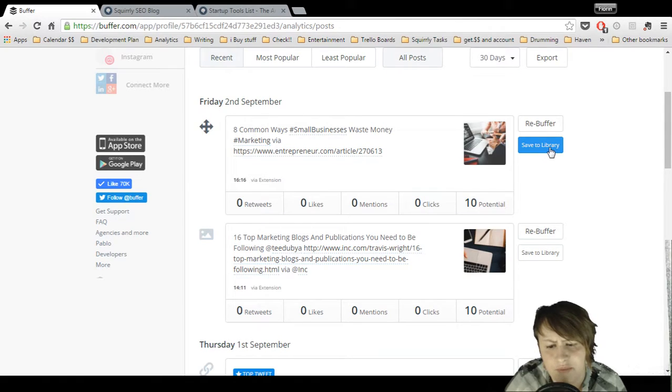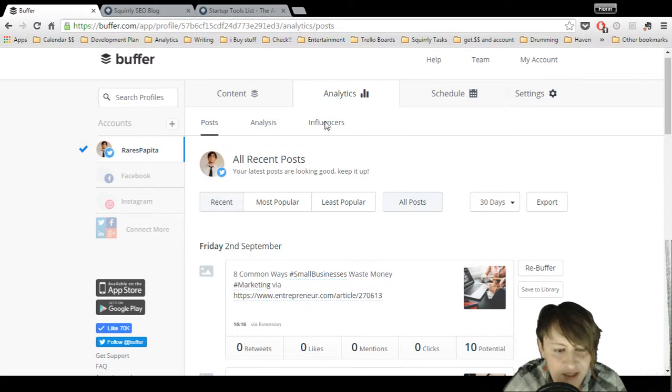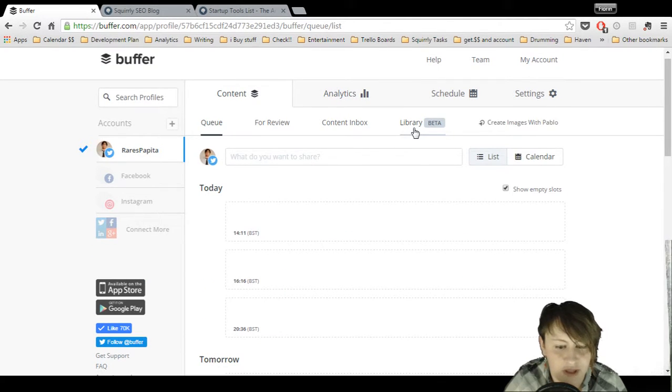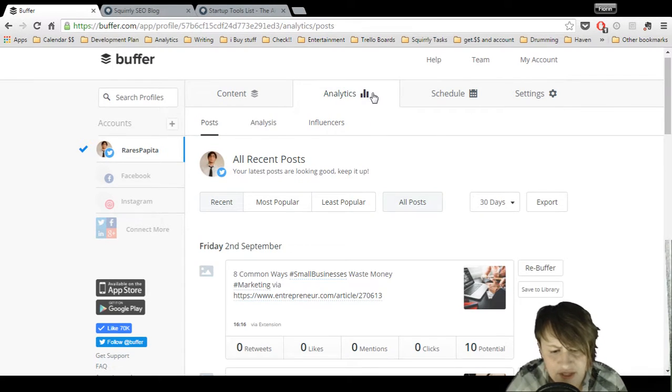Okay, and the save to library, which is for the Buffer for Business account, sorry. There you basically get to put all the messages that you would like to use in the future, and you can filter them. I haven't used that function a lot, but again, it's similar to the rebuffer. It's just that you don't schedule it, it's not going to be posted there. You need to review it and maybe change the message, and then it's going to be in your buffer, in your queue.